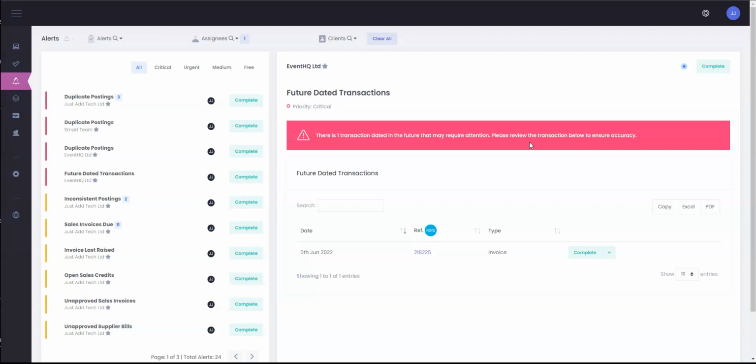So what we can do with these is we've got an example here. We've got one invoice. It's dated the 5th of June 2022. What I would do is simply click on the Xero hotlink here to go across to that invoice and take a look at the transaction. From that transaction, I'll be able to identify what the error was and what corrective action I need to take.